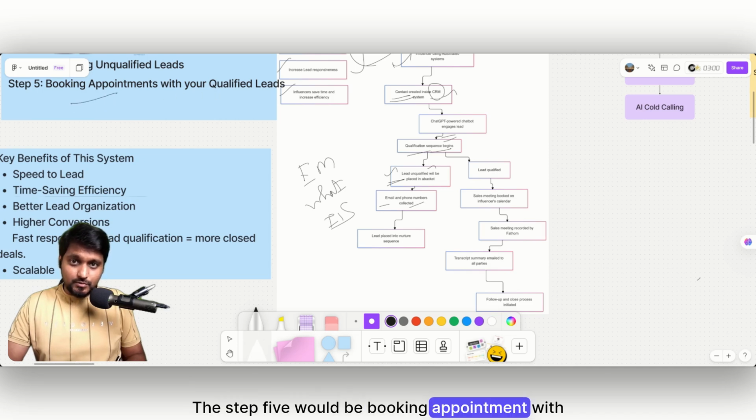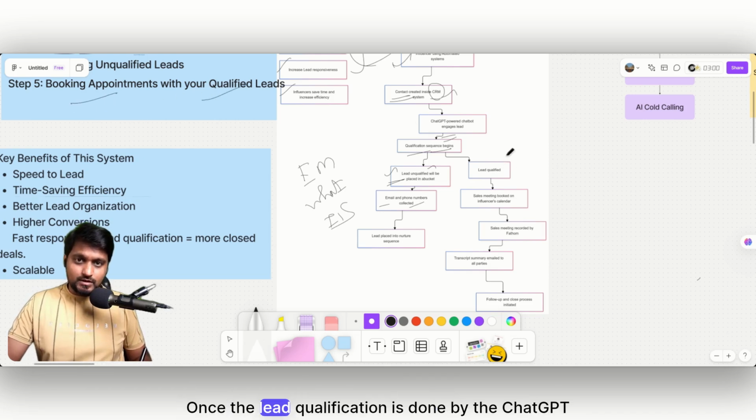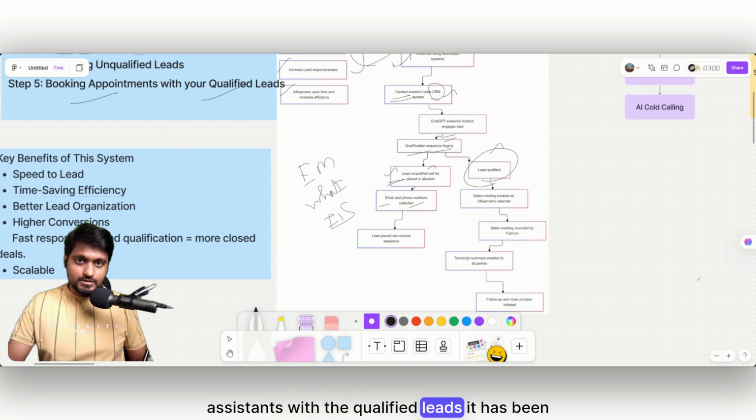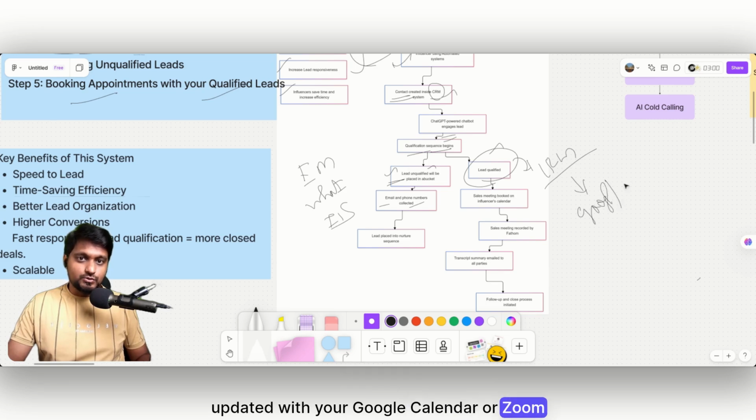Step five would be booking appointments with your qualified leads. Once the lead qualification is done by the ChatGPT assistant, the qualified leads are integrated with your CRM, and the CRM is updated with your Google Calendar or Zoom Calendar.